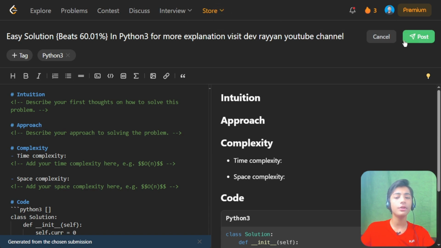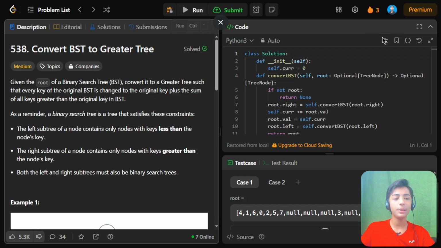So here you can see, in today's video we solved question number 538, named Convert Binary Search Tree to Greater Tree. I hope you enjoyed today's video.